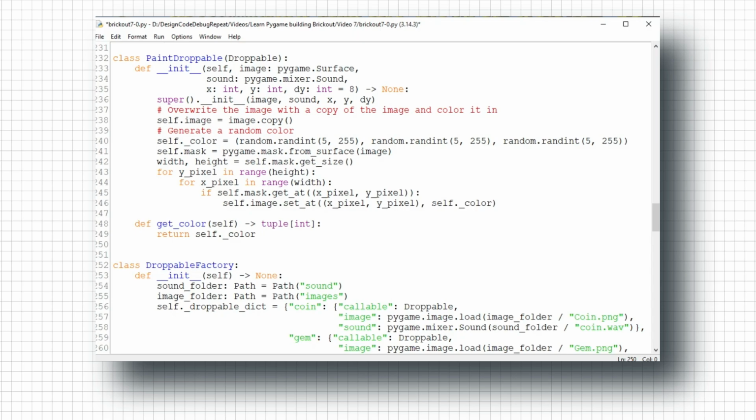The behavior is the same, but in the initializer, I'm going to randomly generate a color and color the paint drop, which is the paint droppable's image, to be the random color. I recolor the sprite dynamically using a mask. We'll explore masks more deeply in another video.